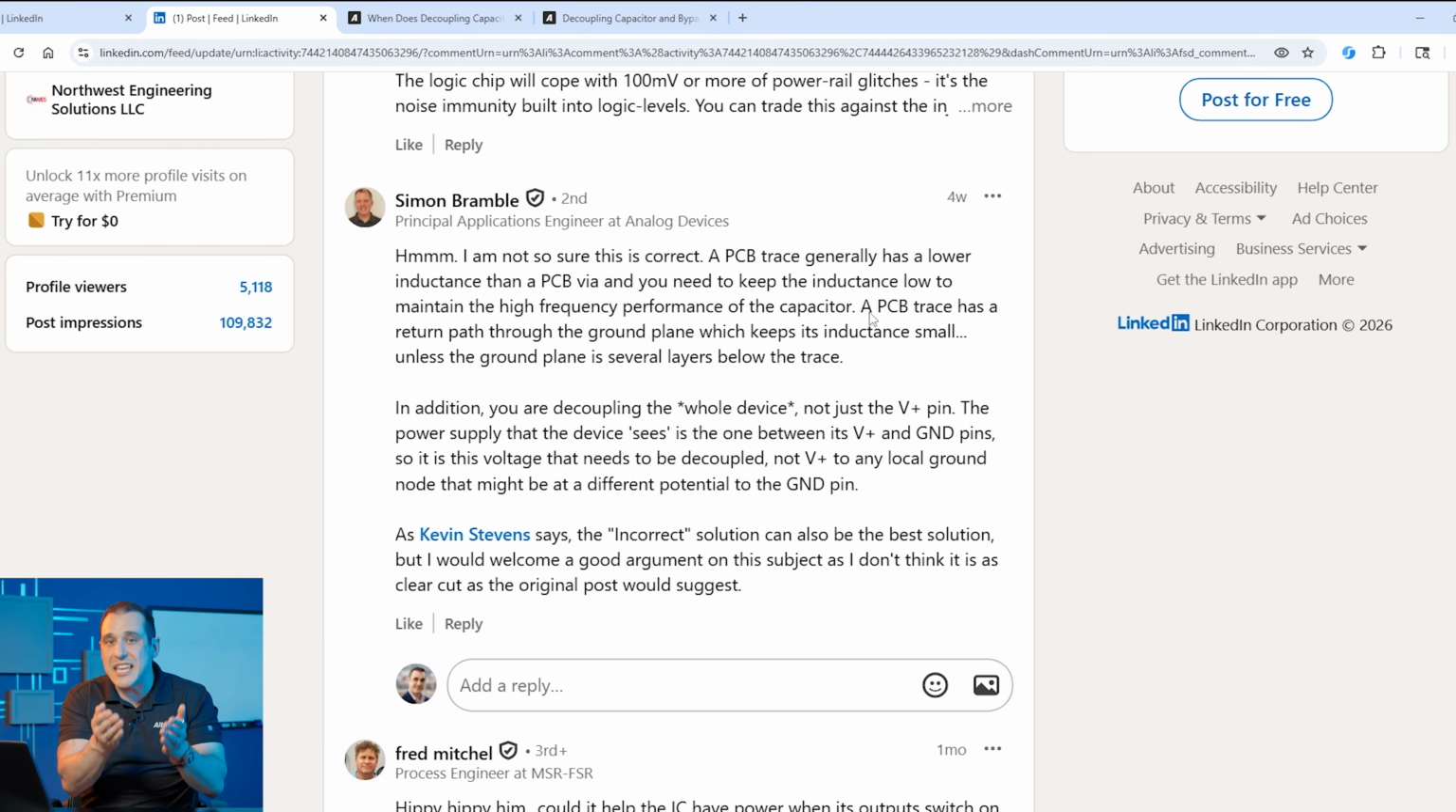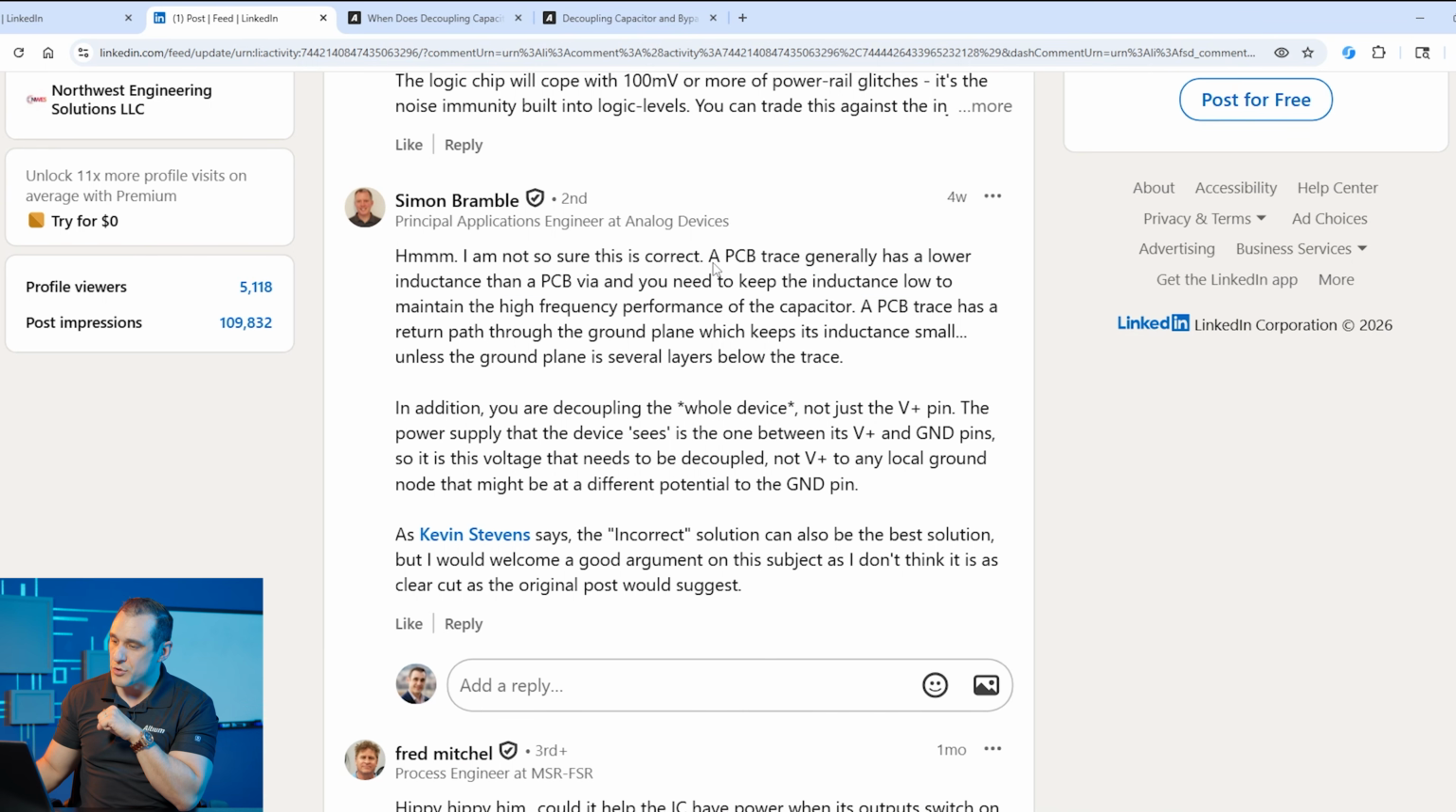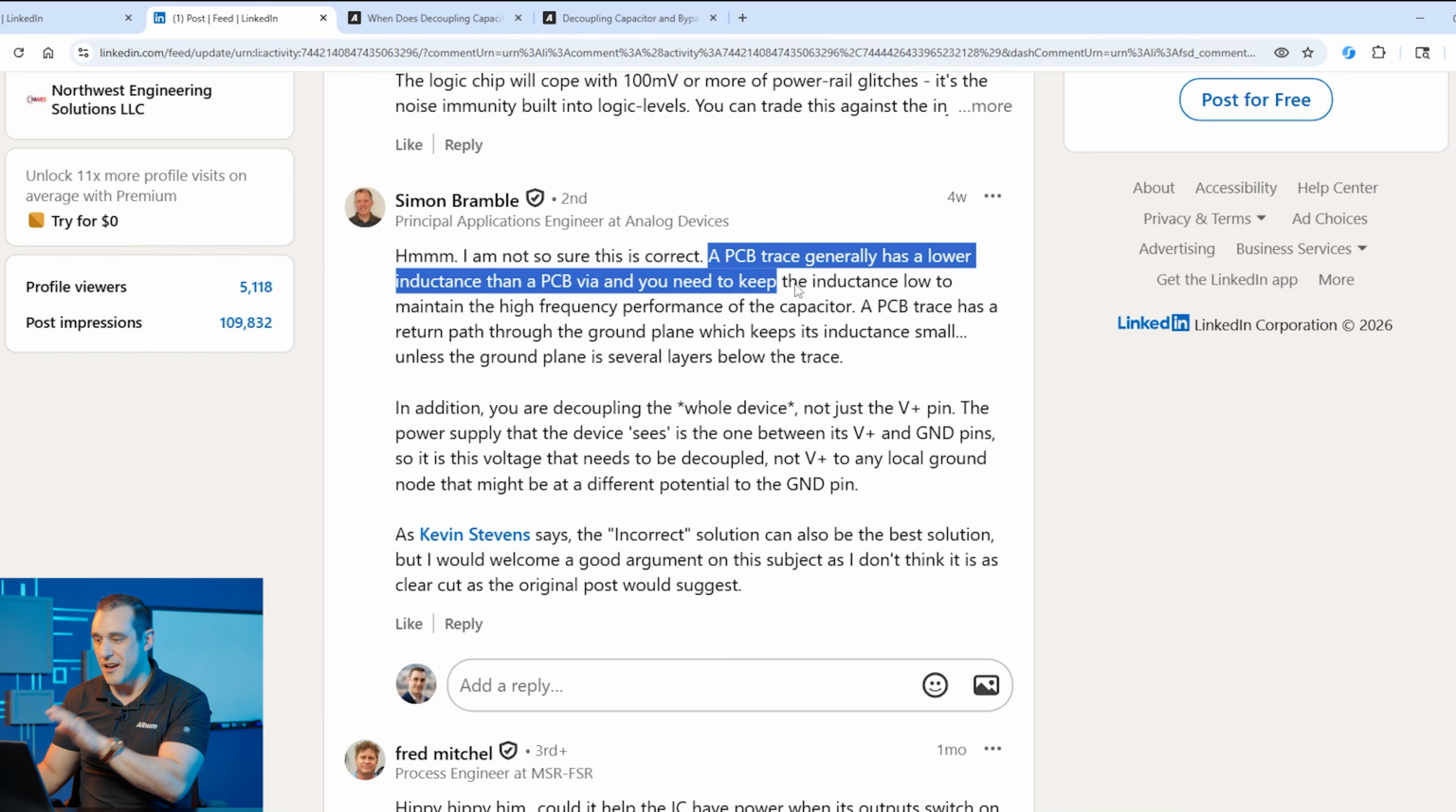You do need to keep the inductance low to maintain the high frequency performance of the capacitor, just like Simon says right here in this sentence. So that is a true statement. What is not a true statement is this part of the sentence, which is that a PCB trace generally has a lower inductance than the PCB via. That is actually not true. It is only true when traces are very short.